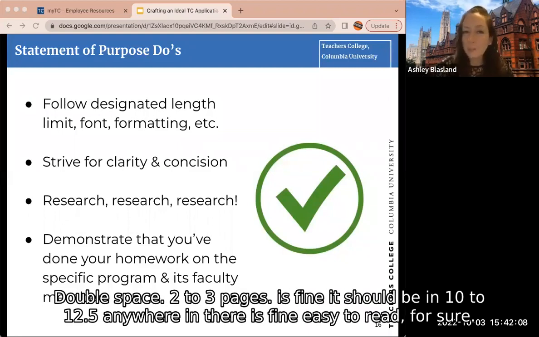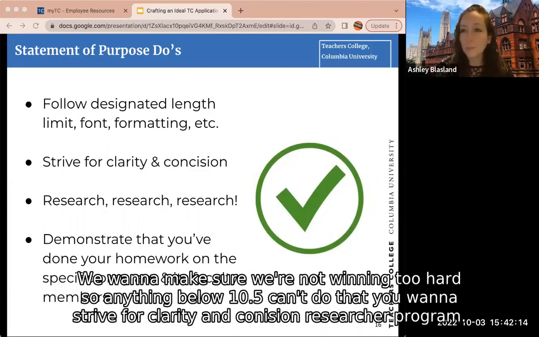It should be in 10 to 12 point font. Anywhere in there is fine. Easy to read for sure. We want to make sure we're not squinting too hard. So anything below 10 point font, can't do that. You want to strive for clarity and concision.